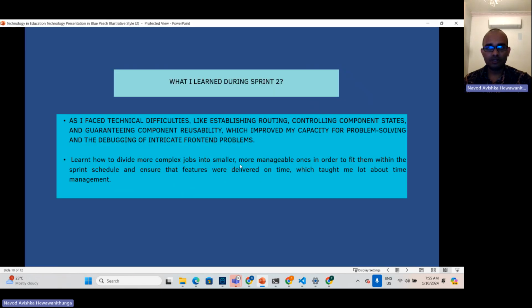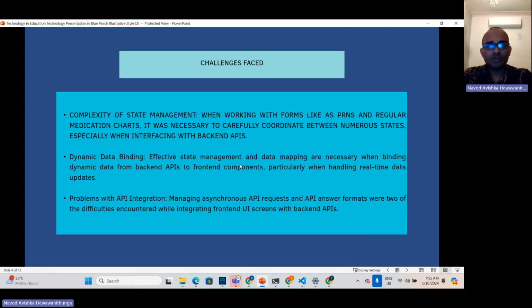So moving forward, when talking about the challenges faced, one of the main challenges is the complexity of state management, how to coordinate between numerous states, especially between interfaces and the backend APIs. The other is dynamic data binding and effective state management, particularly when handling real-time data updates. One final challenge is problems with API integration, like managing asynchronous API requests and responses, so that it smoothly converses with the front-end UIs.